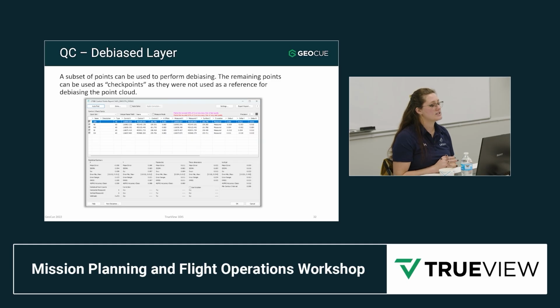Now the debias layer, we typically recommend that if you have enough checkpoints to have a subset used to shift your data and a second subset to actually verify those results. So in the first instance, when you're actually moving it, we would call those control points. The ones used to verify that would be referred to as your checkpoints. Now you're typically going to want, at the bare minimum, 12 points to be able to do this. If you have under 12 checkpoints, you're just going to want to run all of them both times to verify those results have been shifted and are accurate to your liking.